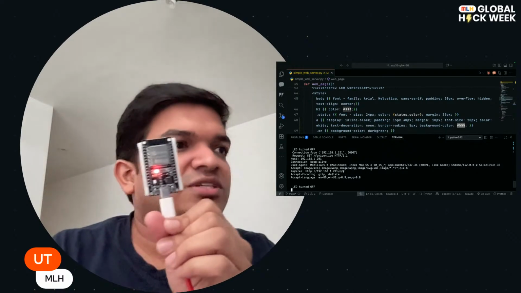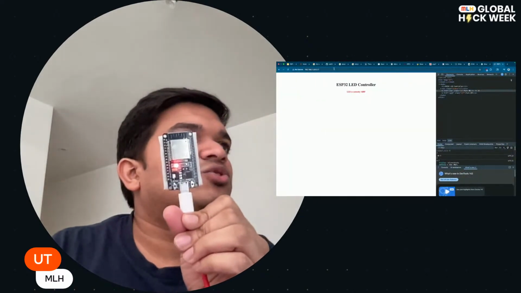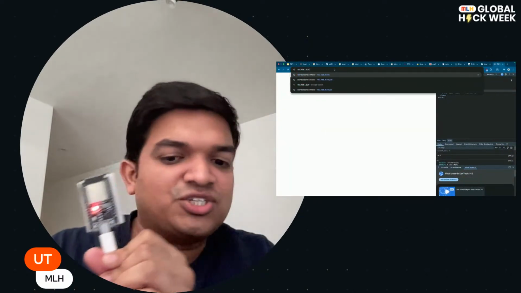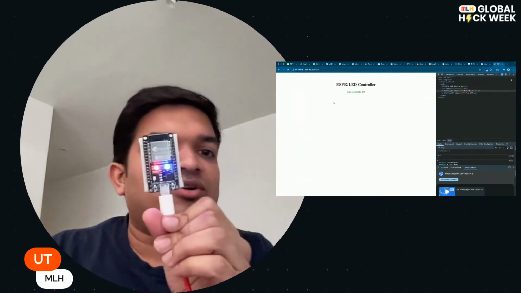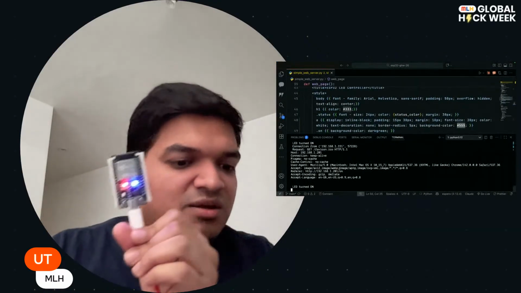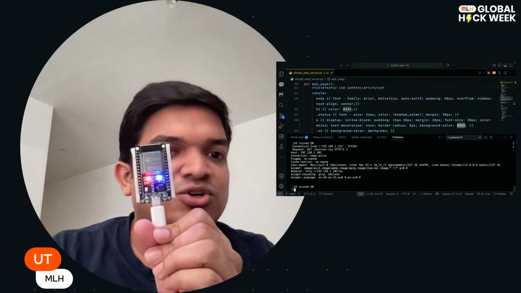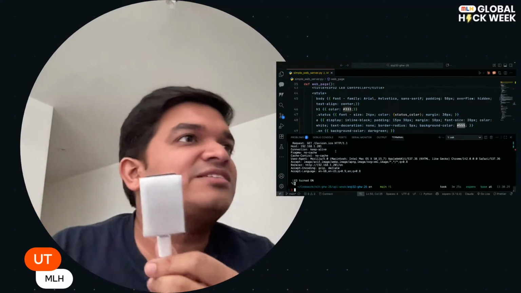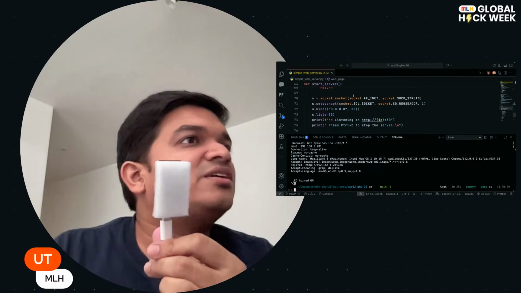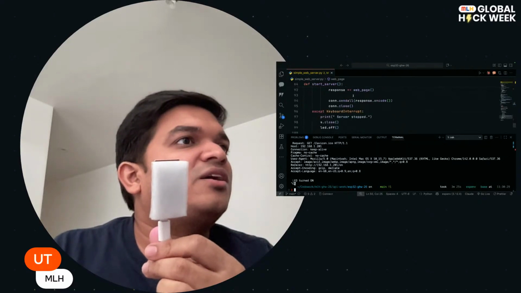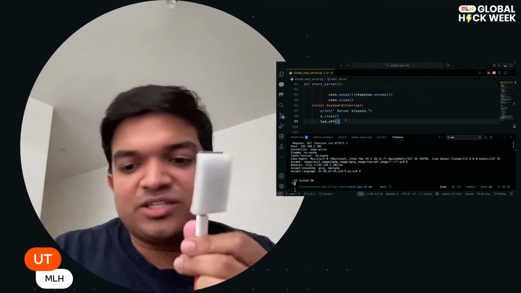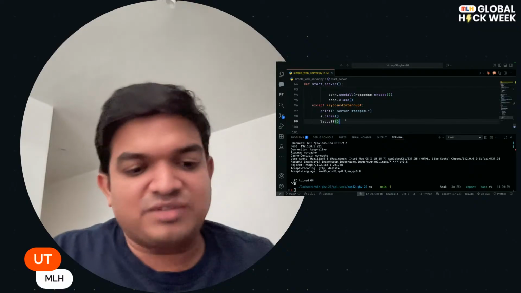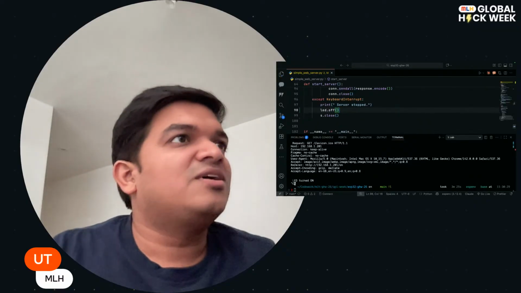Let me stop the server. Actually, let me just show you one thing. So if I go to slash on, okay, LED is on. But if I do an interrupt, it should hopefully shut. It did not. Okay, so our if else condition also has some issue. Do I not turn it off? Oh, I close the socket before I turn it off. Oops.